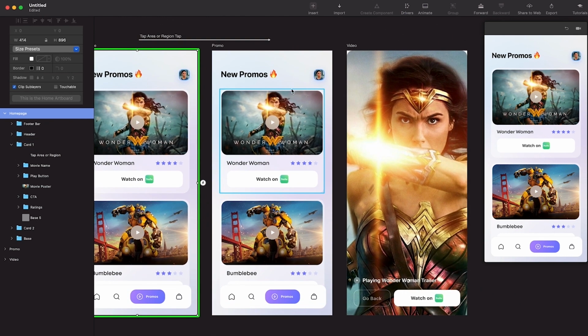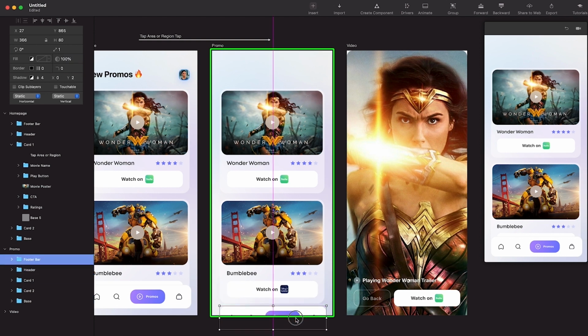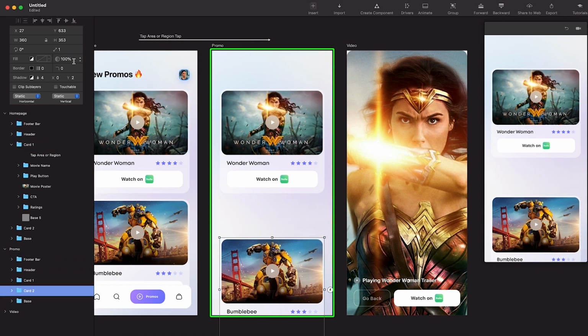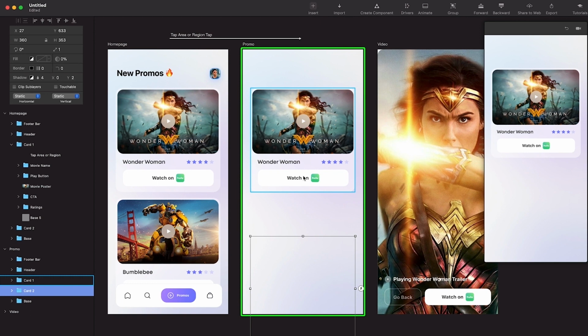We have already done this kind of drill. We're just gonna move this header to the top and reduce the opacity to 0. Move this footer bar down and reduce the opacity to 0, and move this card down somewhere here, reducing opacity to 0. So basically I'm just playing around with position and opacity. Those are only a few things you're gonna do to create a quick animation.